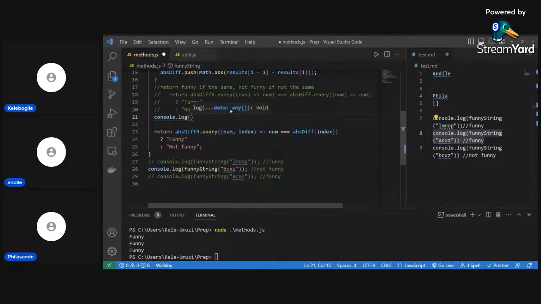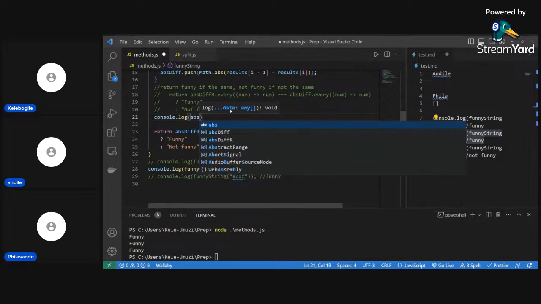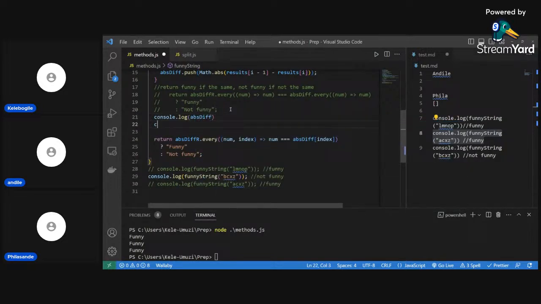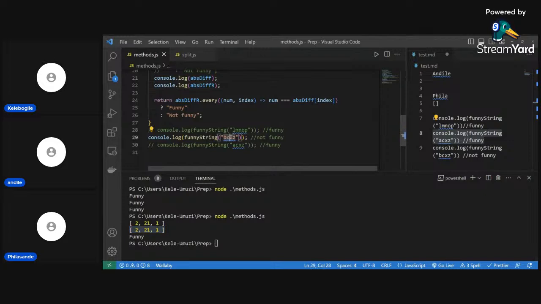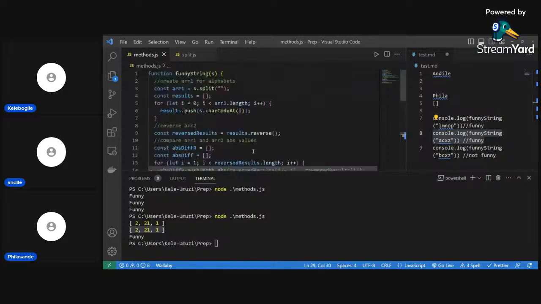What is this? Abs, and the other one. Okay, wait, that's why it's saying it's funny, because they are the same, which means our logic on top has some problem. 2 2 1, 2 2 1. Yeah, you are right.